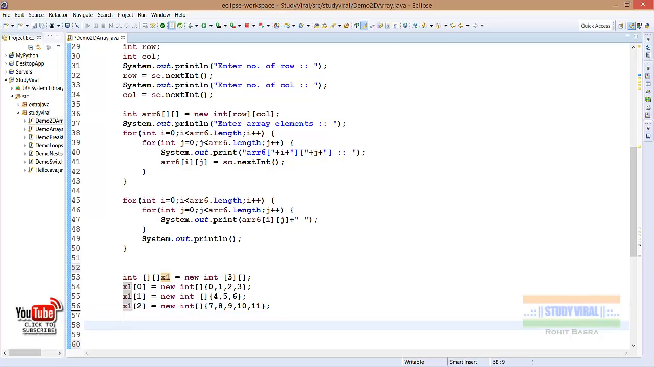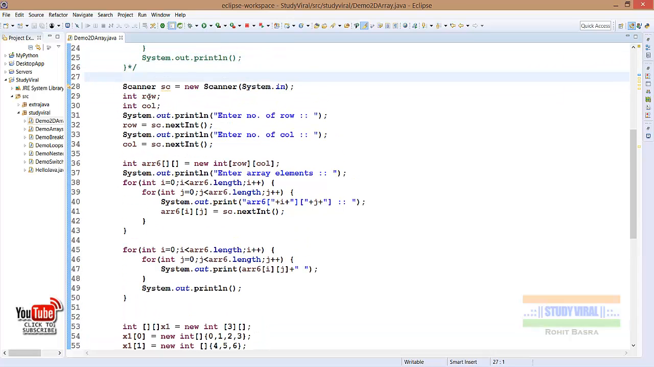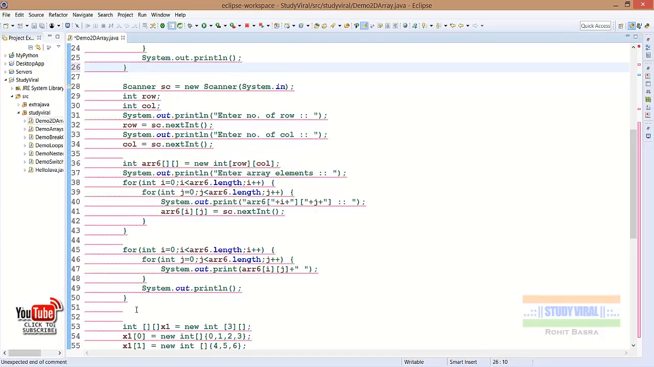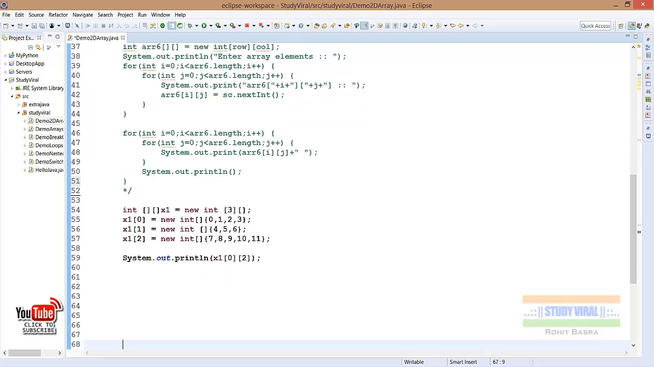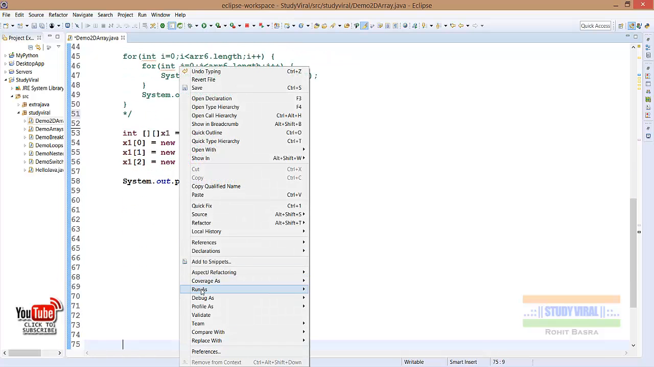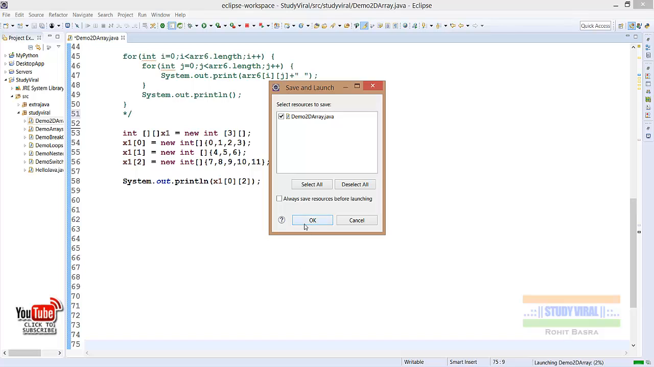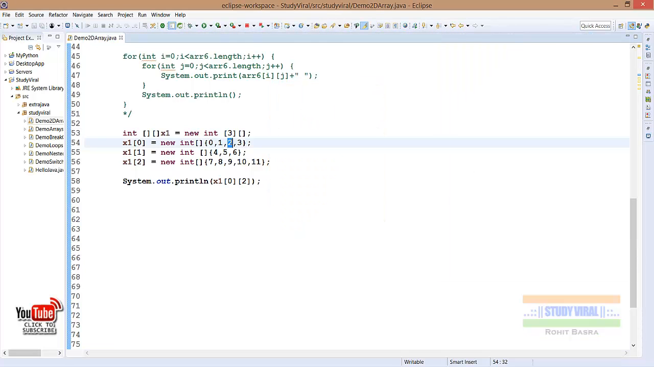And we can check this jagged array from x1. It's the first initialized value, that is 0, index value 0, and for row and column, let me check 0, 1, 2. Okay, and make the above array commented, and execute it. Okay, 2, that is this one value.